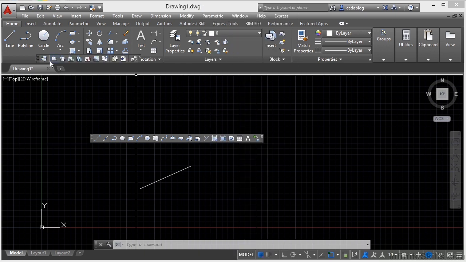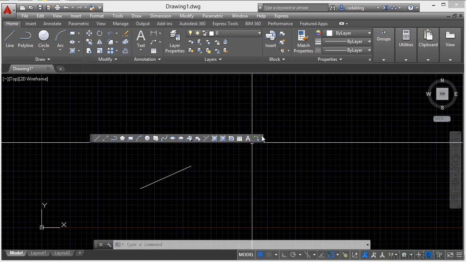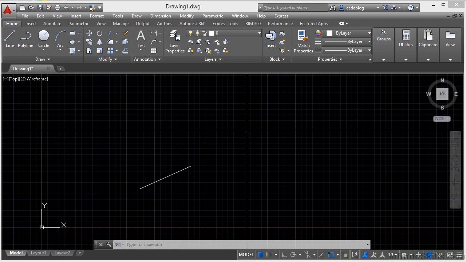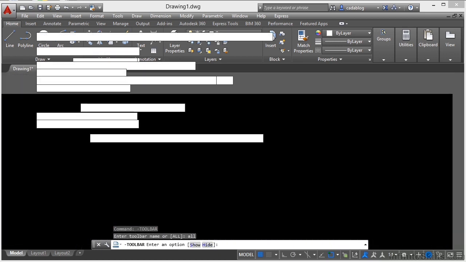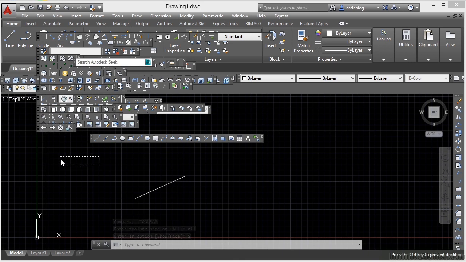And again, I can reposition this toolbar wherever I'd like. Now, if I want to close it, I can click on the X in the top right corner. To give you an idea of how many toolbars there are, I'm going to type in All and then Show. As you see, there are a lot of toolbars available for you, and that's fine.